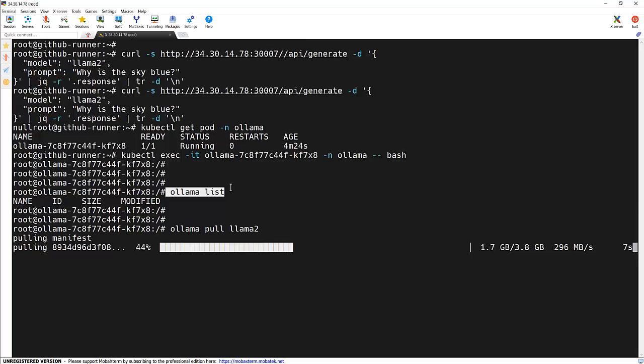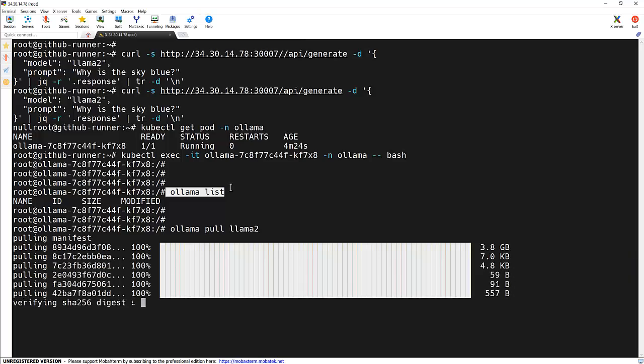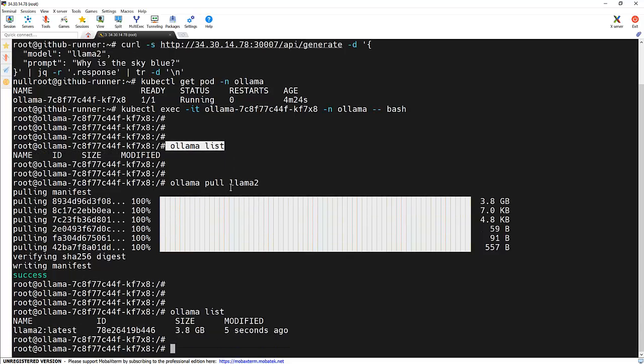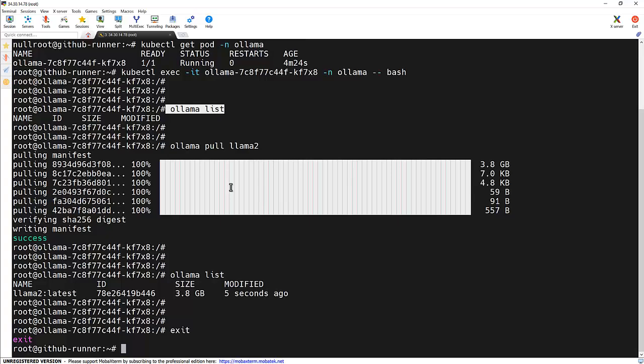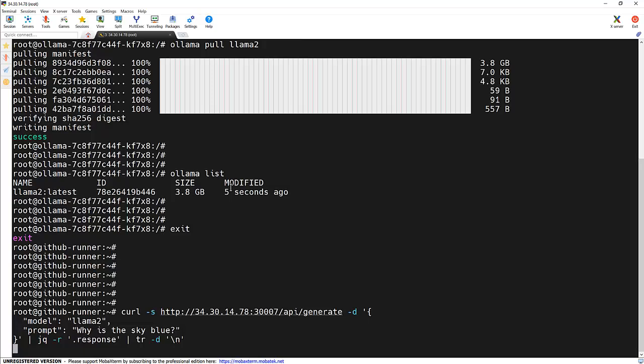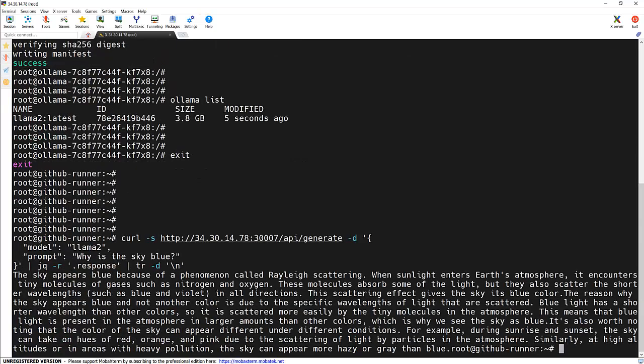Now it's pulling the Llama 2 model. The model got pulled, and let's run the ollama list command again, and we can see the llama 2 model is there. Let's come out of this container and run the same command again. Now it's going to Ollama and asking for the response from the llama 2 model. It will take a couple of minutes to generate a response. As you can see, Ollama is responding to queries from the Kubernetes cluster. You can now integrate this with an application or even fine-tune the model as needed.